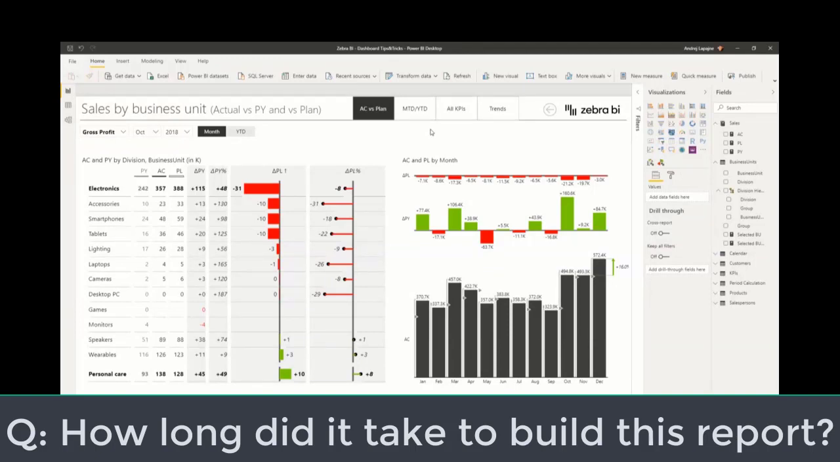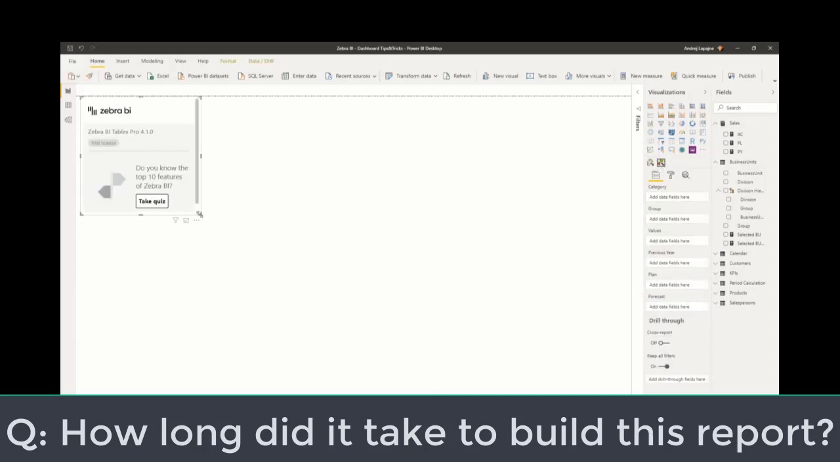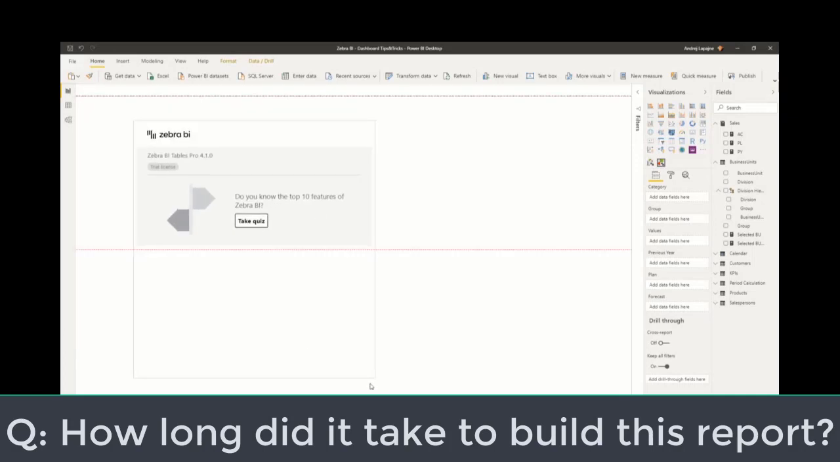Also, we've got a question on how long it took you to develop this dashboard, or at least the landing page. Yeah, that's a great question. For me, a page like that is very easy. The landing page took me a lot of time. But a page like I did before is quite easy, because I'm using Zebra BI Visuals. So this is where Zebra BI Visuals can help you be really productive.